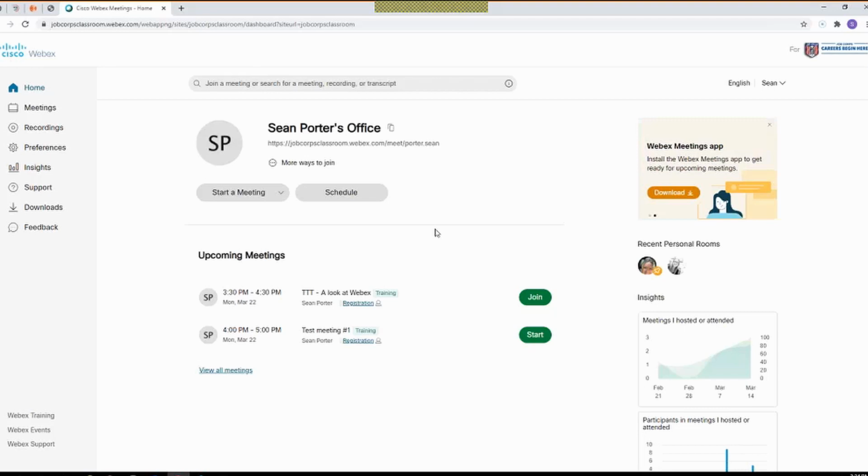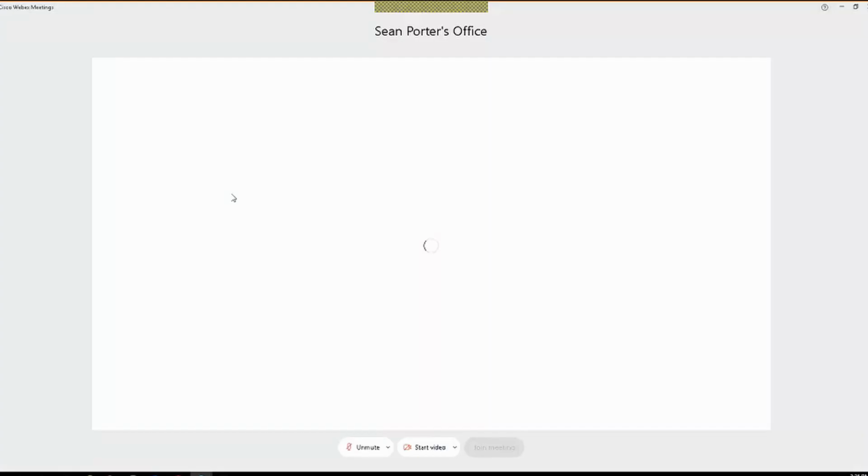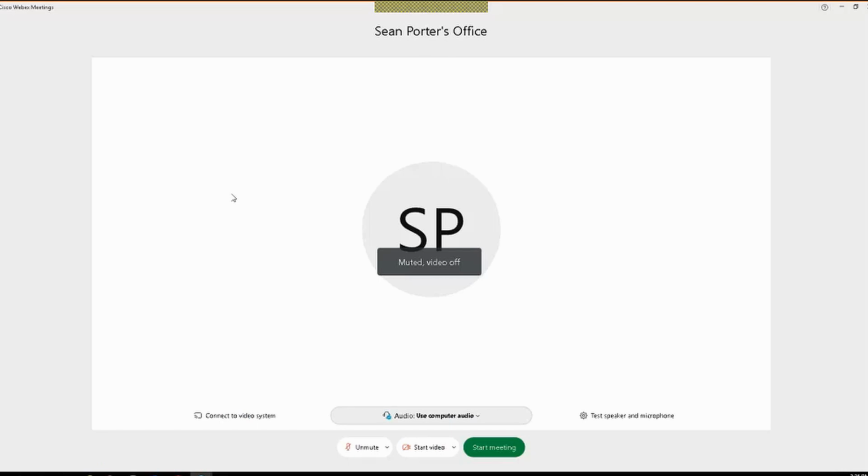As you can see here, we can start a meeting, and when you start a meeting, what's going to happen is it's going to actually open up a Webex meeting inside of your personal room. So think of this as like your office. So you have your office that you reside in on campus. When you hit start a meeting, that's essentially what it's doing, is it's opening up the door to your office so that other people can come in. So when you click on start a meeting, it's going to open up and you're going to see that it says Sean Porter's office up at the top here.